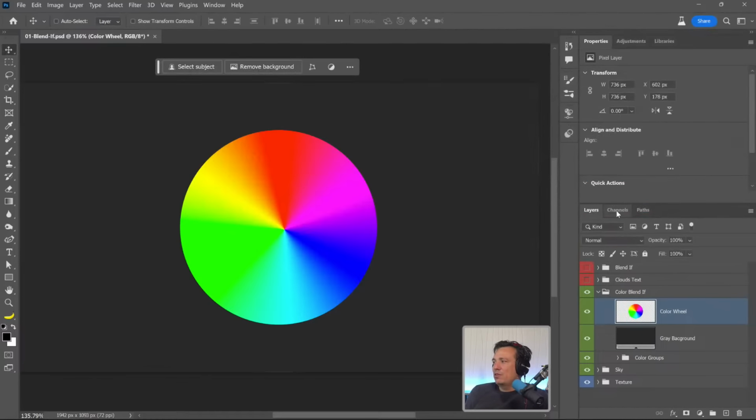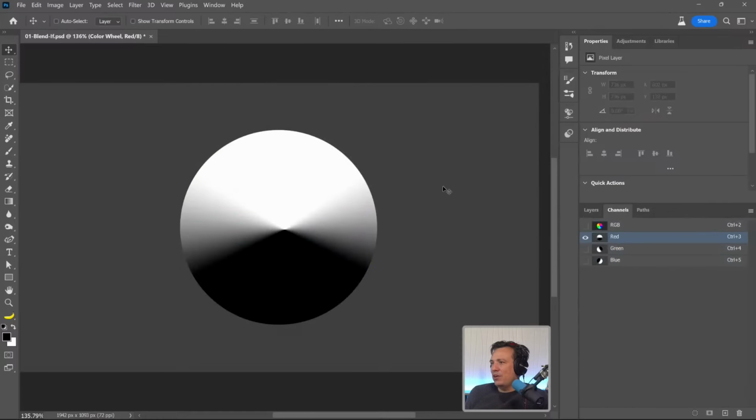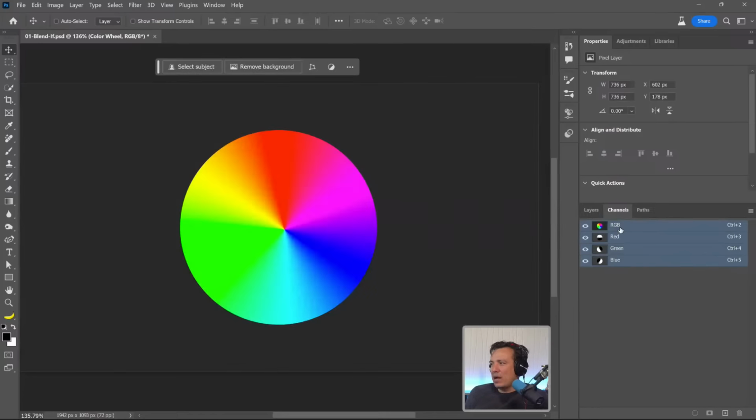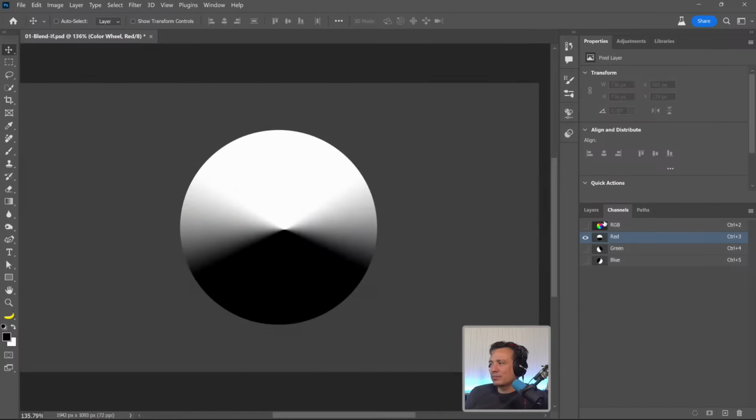Well, if you go into the channels panel, you'll see the red channel here. And look at that. White's on top, black's on the bottom. Why is that? When you select a channel, in this case red, the color of the channel that you select will be white. So we selected the red channel, so the red part is white. The opposite of red in RGB is cyan, so that will be black. This is what that channel indicates.